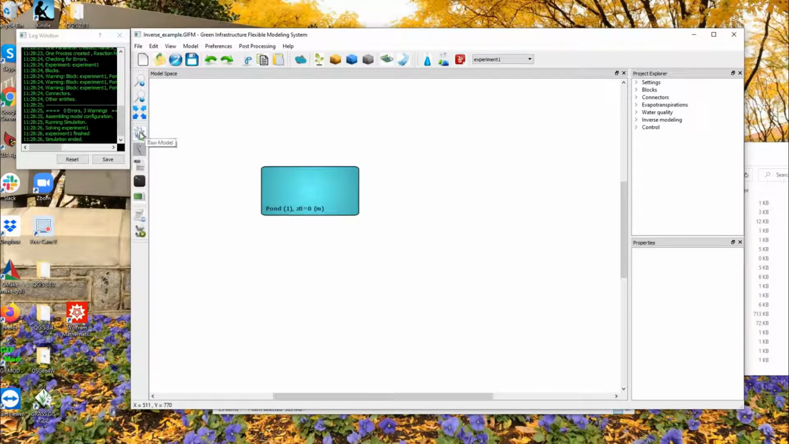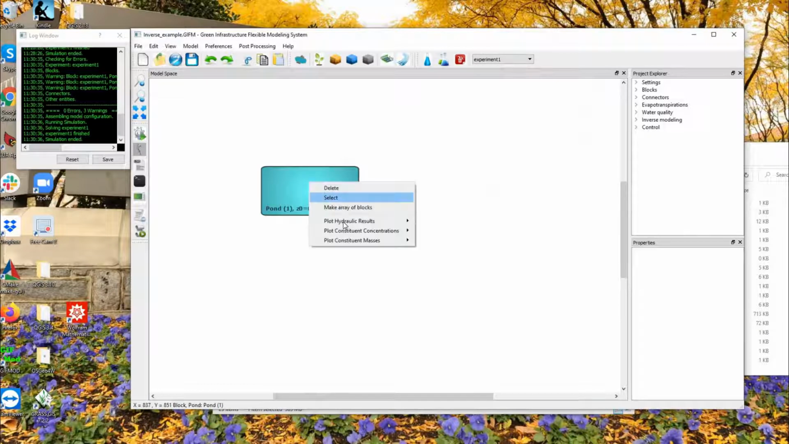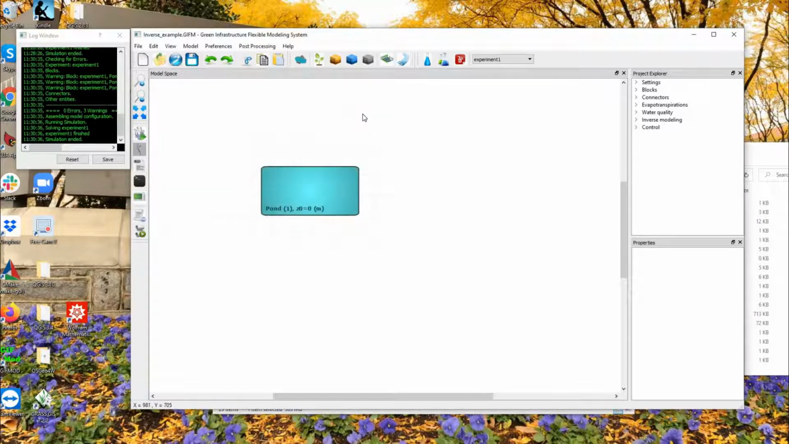So now I can run the model in forward mode. It's going to be pretty quick, and now I can look at the results. One thing I'm interested in looking at is the concentration of A. Just right click on the pond, go to plot constituent concentration, and click on A, and this is what you see. As you can see, the contaminant is decaying. Next, I want to actually do the inverse modeling.